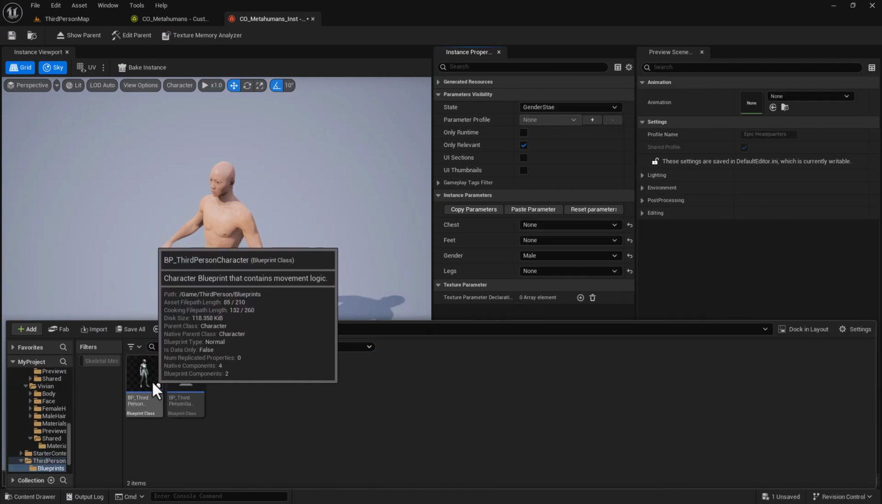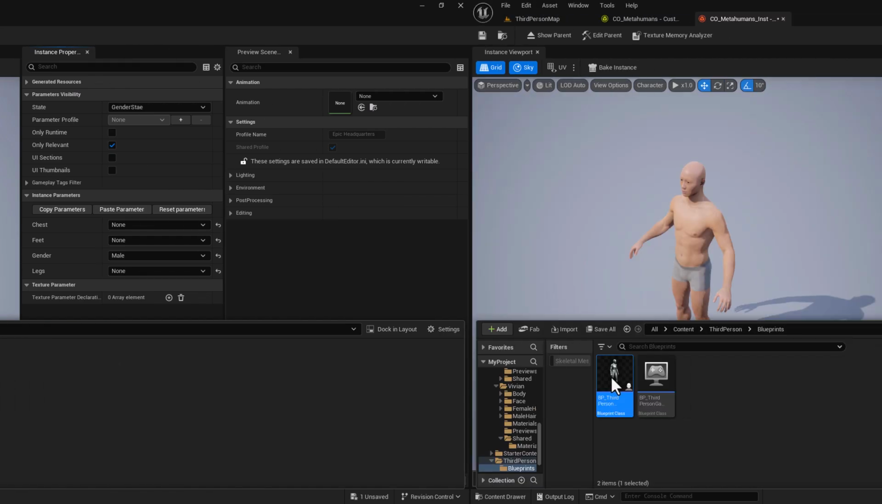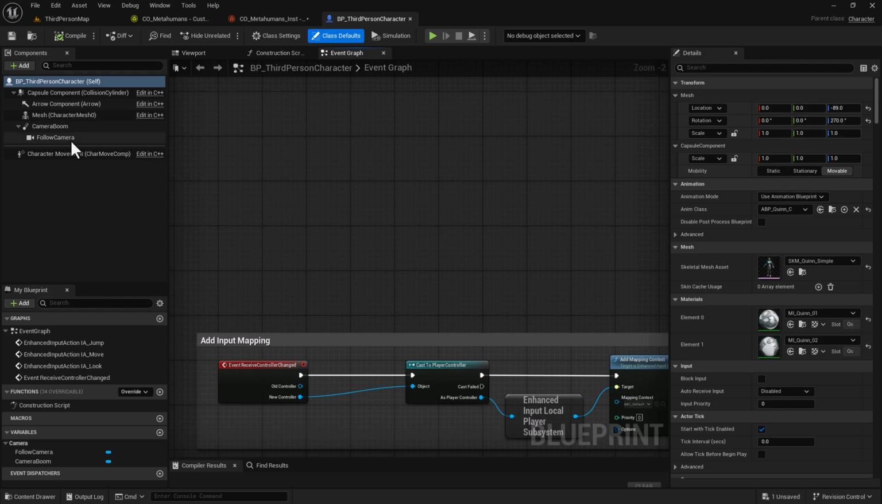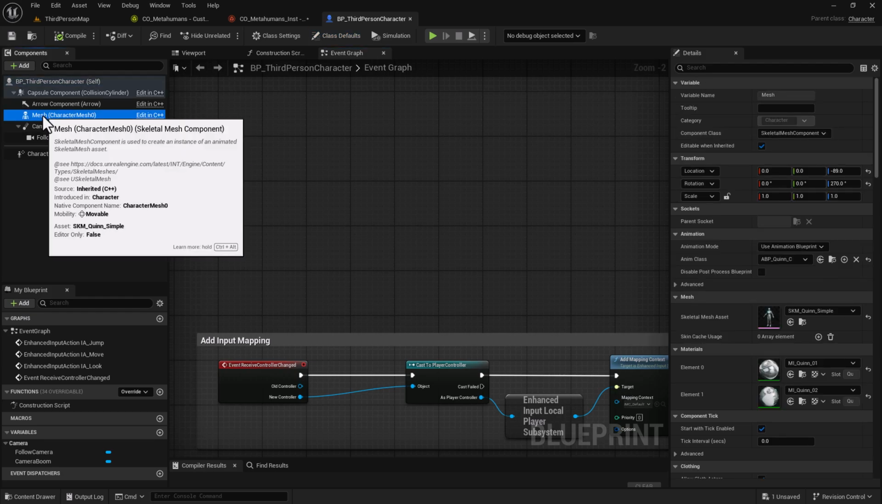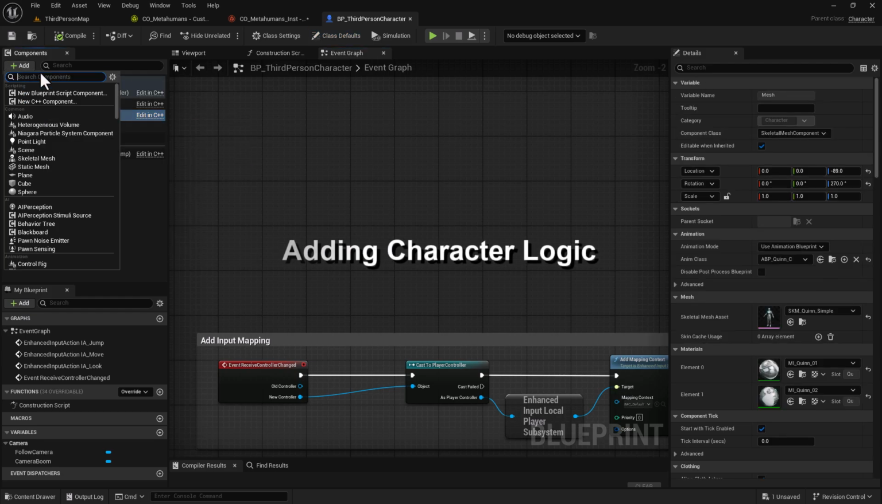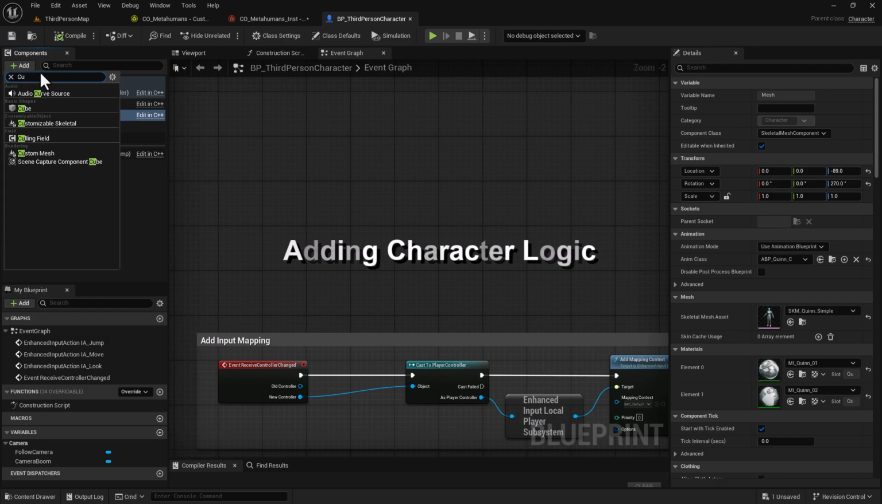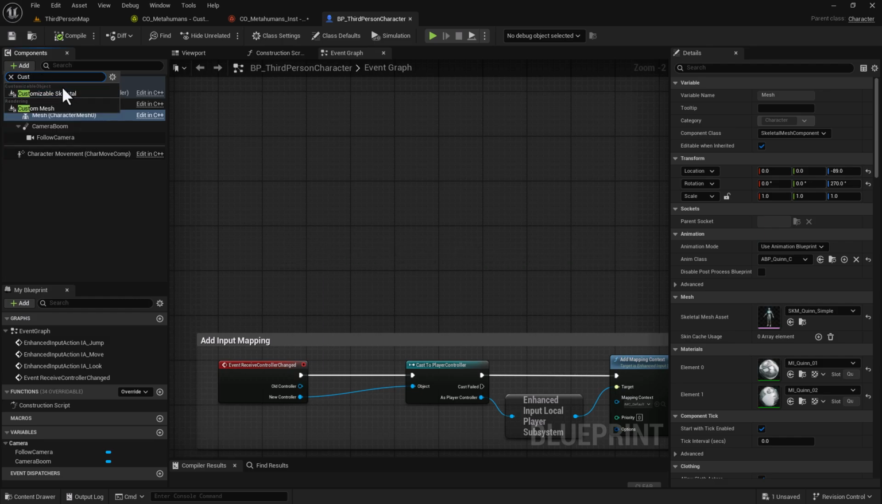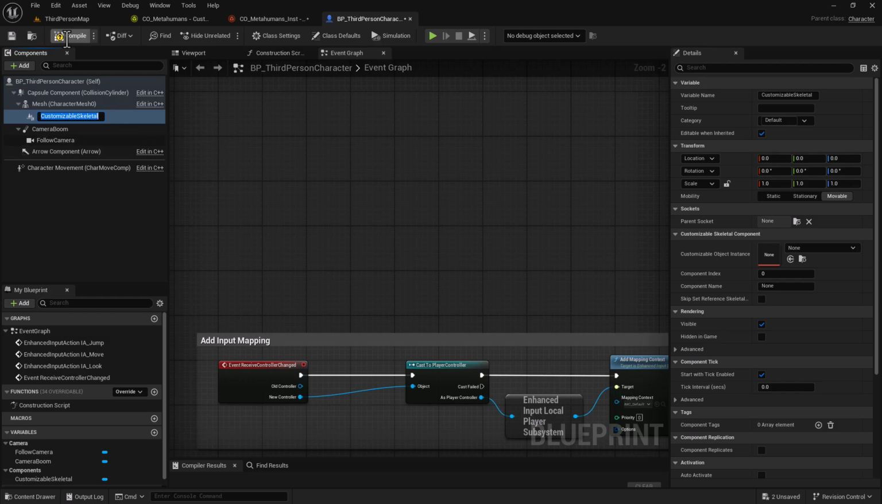Now we're going to open up this third person blueprint. And then right here, we're going to select the character mesh. And we're going to add, this is the part that's going to interact, a customizable skeleton. We're going to do a compile.